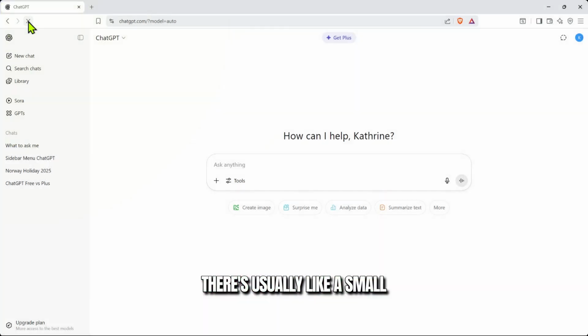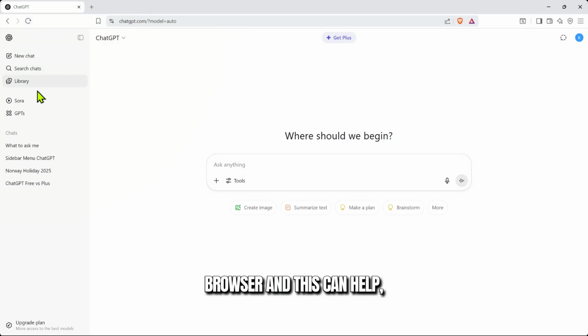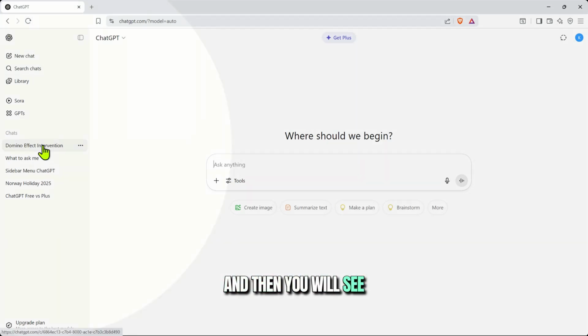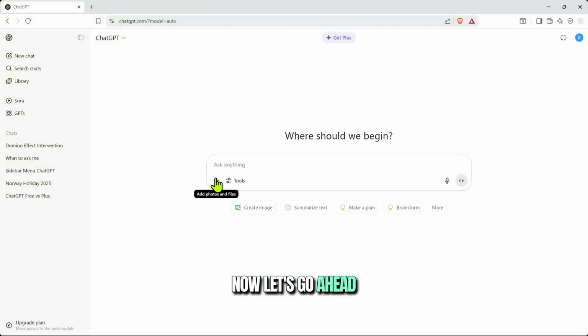There's usually a small refresh button within your browser, and this can help. And then you will see the domino effect intervention popping up here. Sometimes it doesn't refresh itself automatically straight away. Now let's go ahead and do the same.